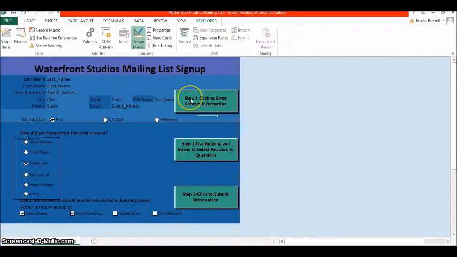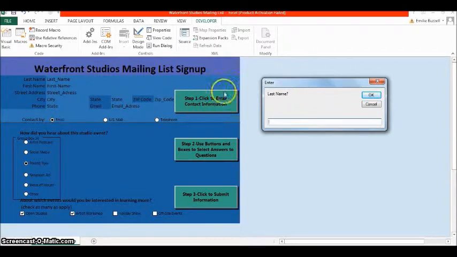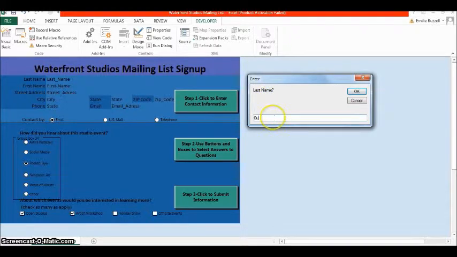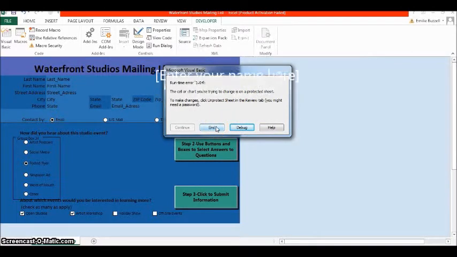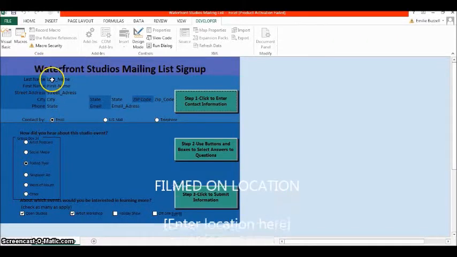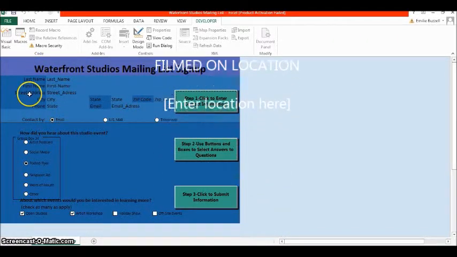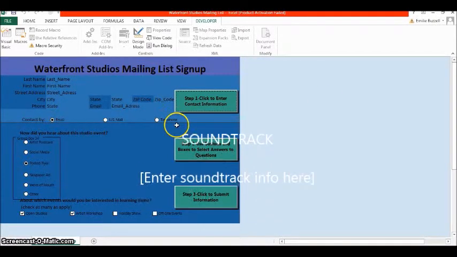Once you're done playing with it, you can actually test it out. If I click on my button right here, "click to enter contact information," that's exactly the window that pops up. For the last name, I could just go ahead and do it, and I'd say okay. Of course there's a problem with it because I'm trying to do a video here. But what you would do is click next, and then you would have the last name right here, the first name, the street address, and all the information would add itself accordingly. So that's pretty much it.